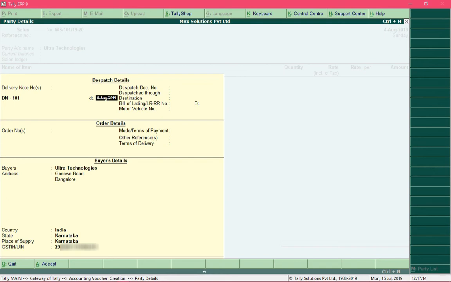So in case I had sent the goods on 3rd of August, then I would have specified that date over here. And the dispatch document number is issued by the dispatch department. So if it had issued a dispatch note number, then you can specify it over here. And in the field dispatch through, you can select the transporter through which you have transported the goods.